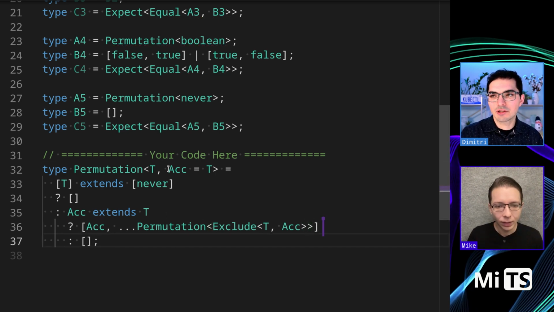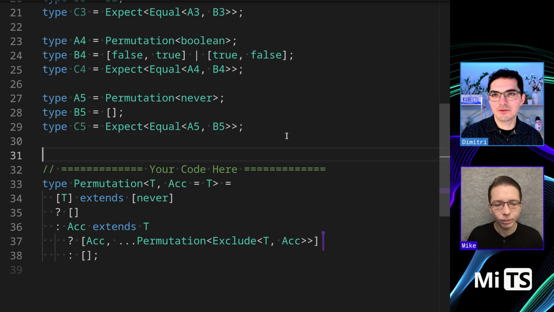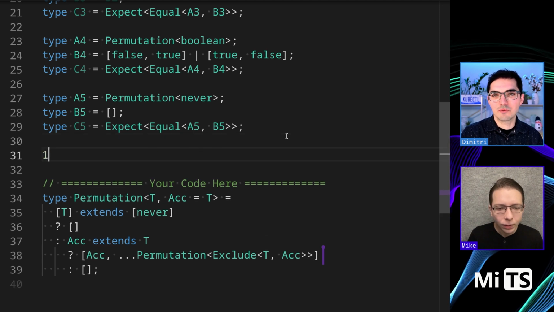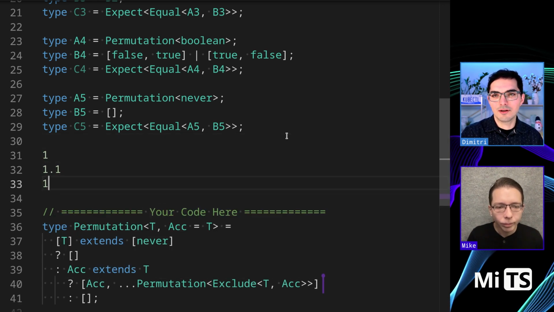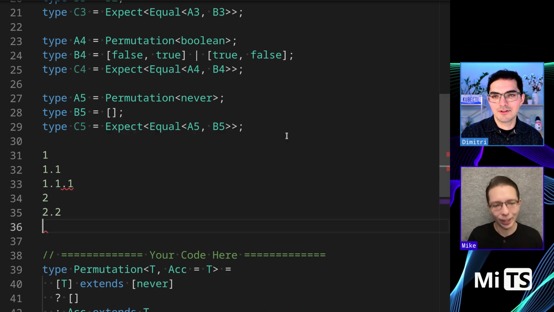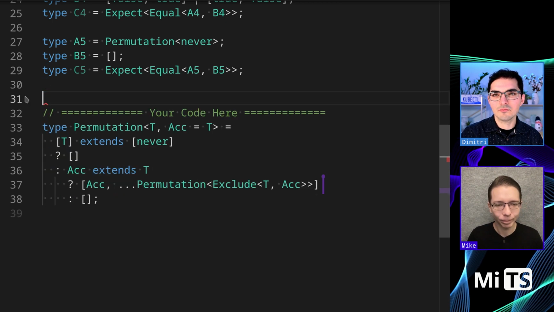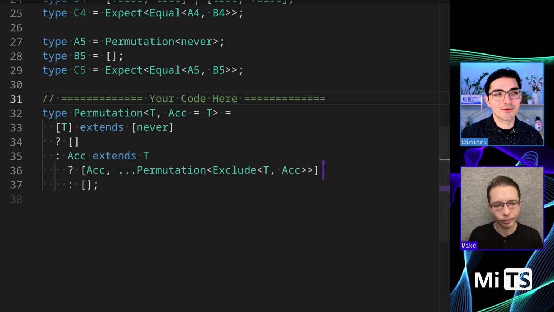For permutation, this accumulator storage is kind of like we're going to do iteration one and then 1.1 and then 1.1.1, and then 2 and then 2.2. You see, like classic recursion. That's the way that it iterates through. So yeah, we can do so.